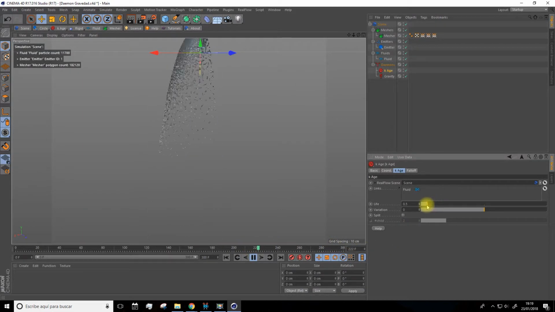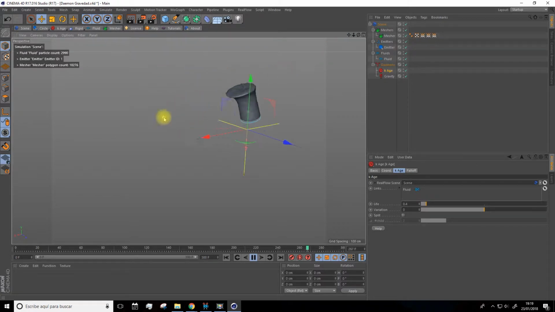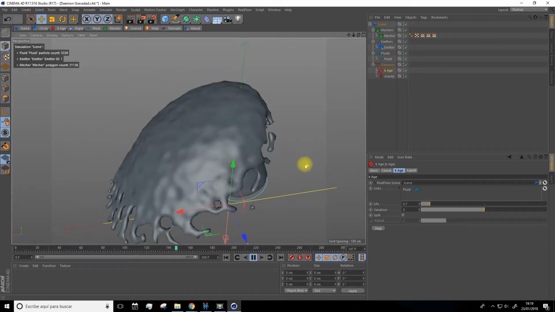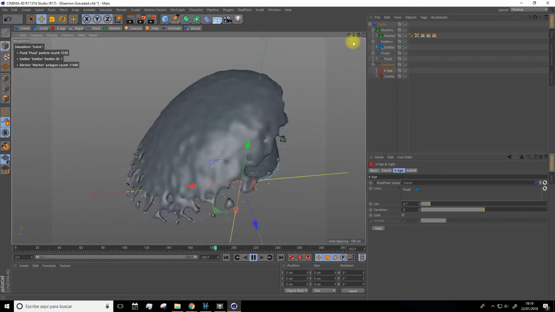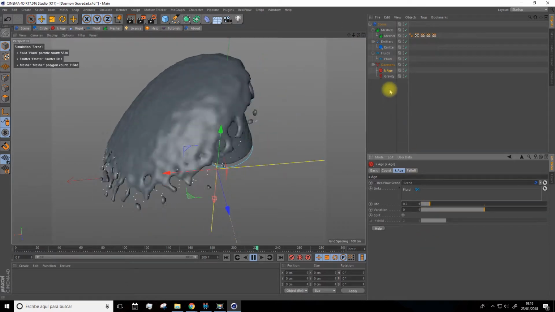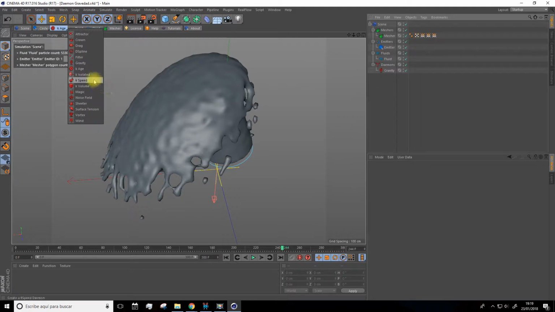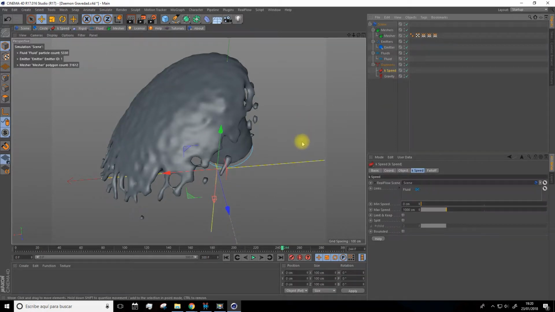If we set life at, I don't know, 0.4, only the beginning of the animation is simulated, see? So we can blow it up to see what happens with the particle simulation. So this is KH, which is based on particles' lifetime. Then we find others like K speed, K isolate, or K volume. And now we're going to select the K speed, which is based on the particle's velocity.